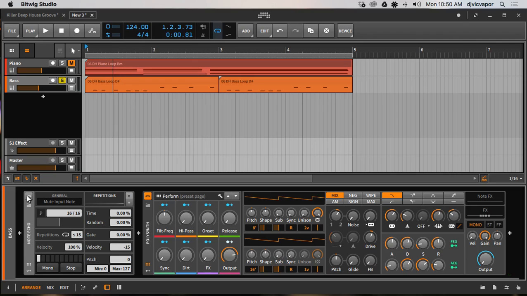So that is the Note Echo MIDI effect in Bitwig Studio 2. Let's move on to the next tutorial.